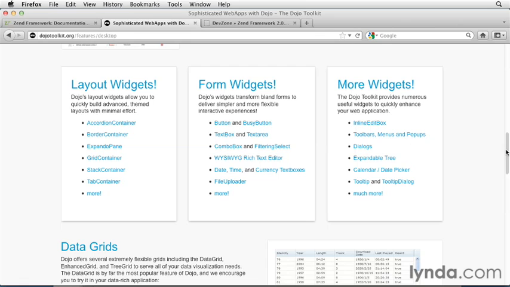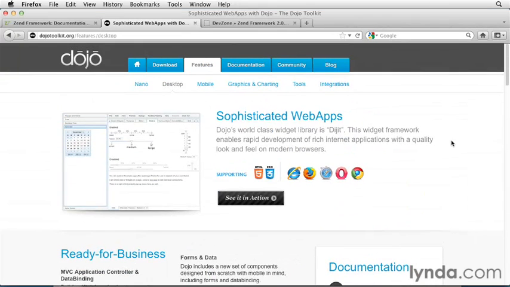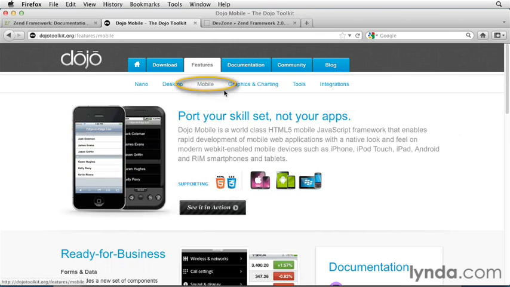And because it integrates with Zend, it's really just a matter of calling on methods of different classes. It can enhance your mobile application development using HTML5 and CSS3. It's a really beneficial way for creating graphs and tools and all kinds of UI elements that you wouldn't otherwise have available to you.